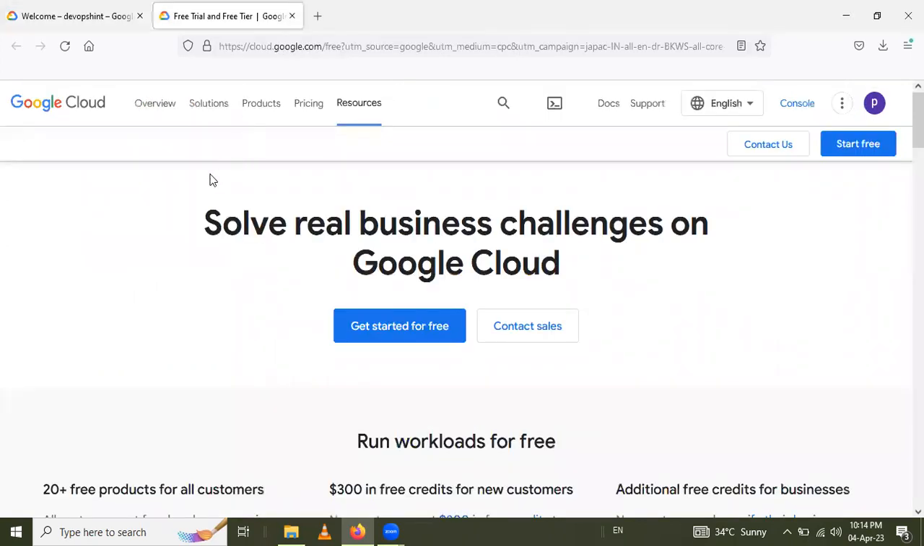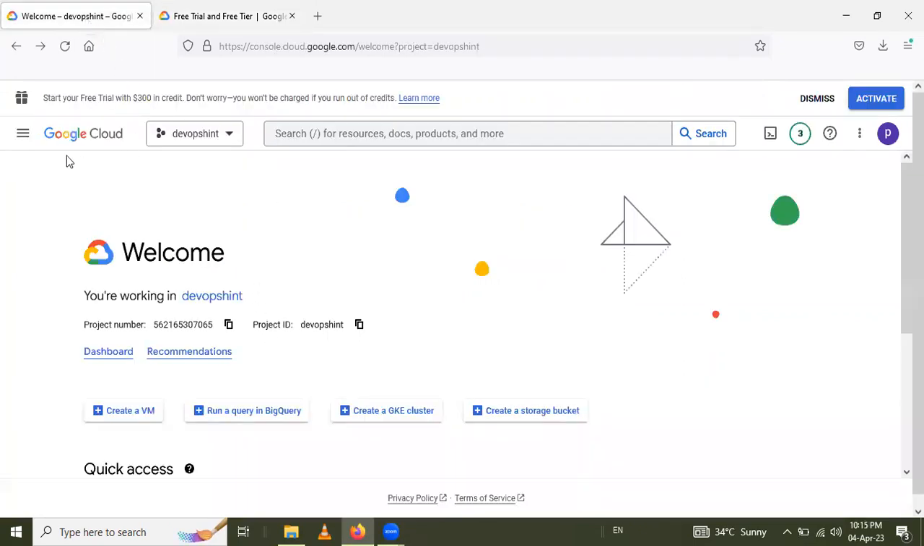If you don't have an account, you have to go to the official website of Google Cloud and click the Start Free button. Fill in the required information and you can create the account. I have already created an account, so now we have to create a VM.